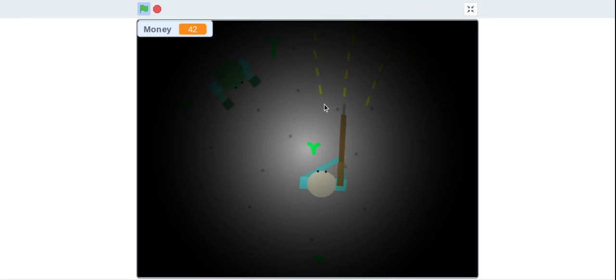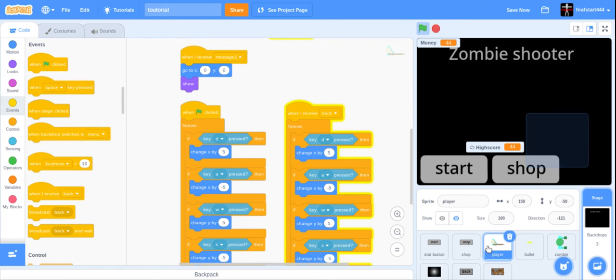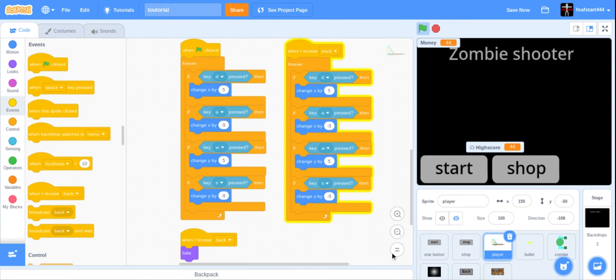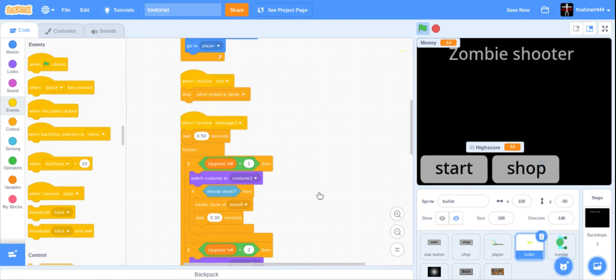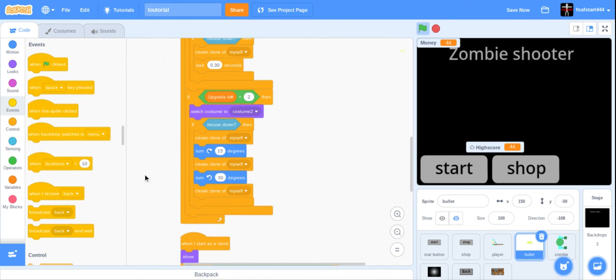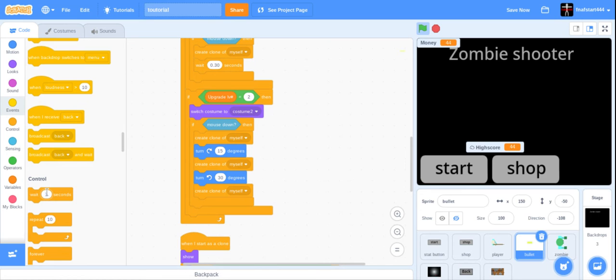Now you'll notice that it's shooting really fast, and that's not what we want. We want the shotgun to be very slow and more normal-like-ish, kind of, in a kind of way. So, what we're gonna do is go to bullet, and after we make that, we're gonna have a 2-second cooldown.